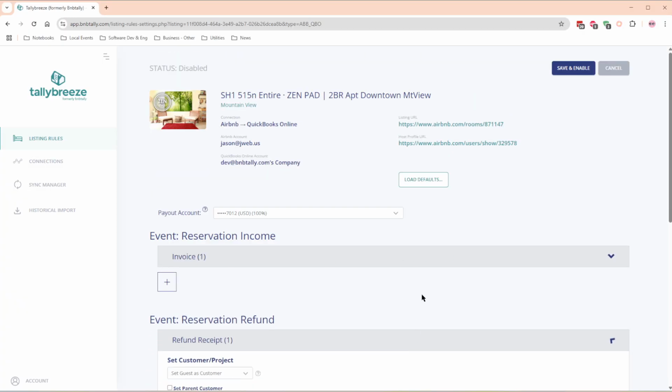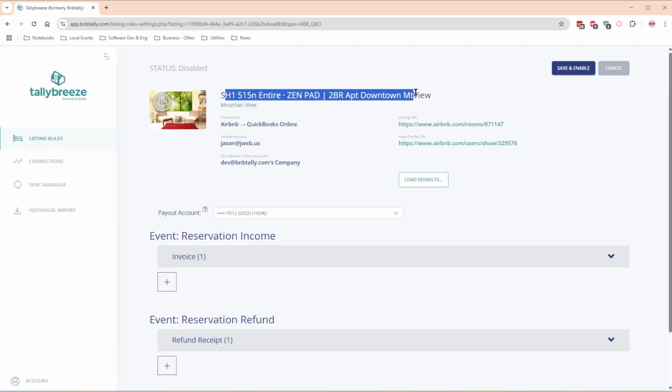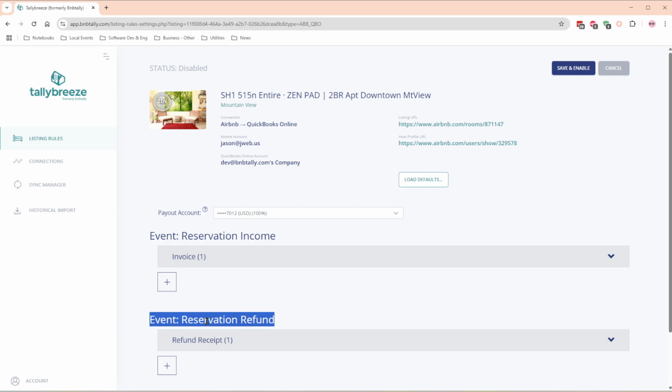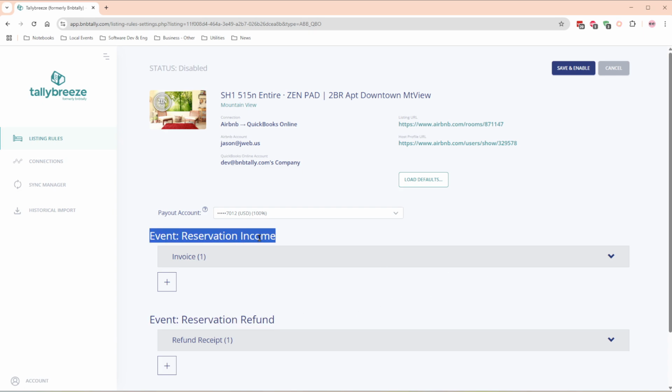Now, what is this page in general? What are we doing here? So basically, we are editing the accounting rules for this specific listing on Airbnb, and Tallybreeze primarily cares about two major events. It's reservation income events and reservation refund events. Now, 99% of the time, everything is income, but it is important to mention that we do need to have separate accounting rules for refunds when they take place, and we'll get into that.